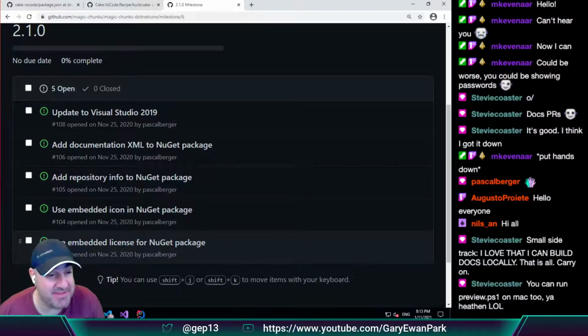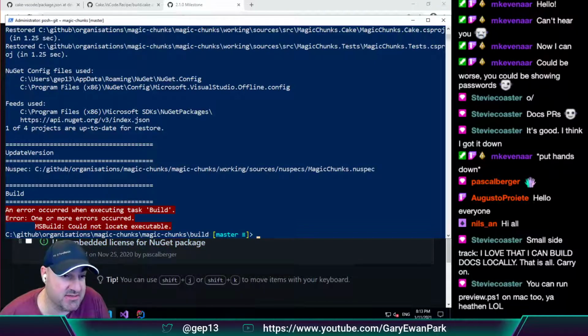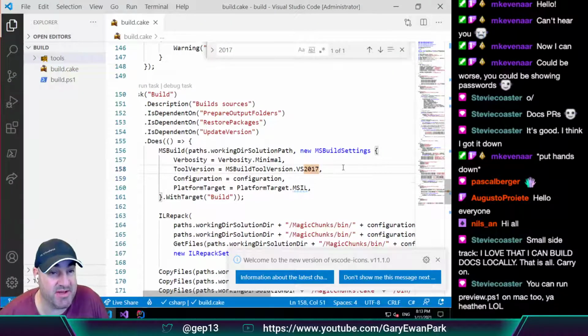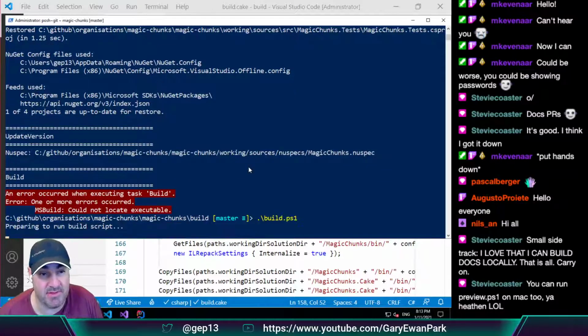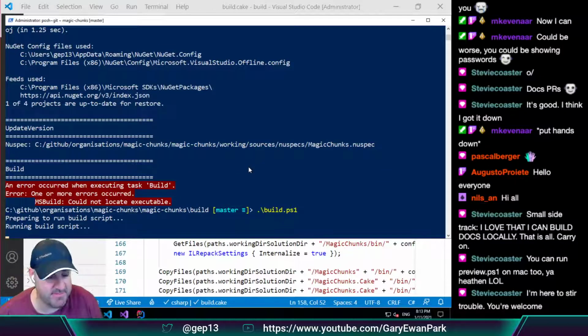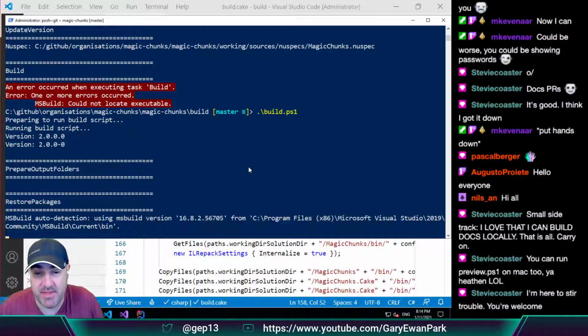But anyway, the failed build here is because it can't find the 2017 version of MS Build. So the quick fix, because I did have a quick look at this before, would simply be to change this to be 2019. So if we couple the build to MS Build version 2019, then if we run the build.ps1 file again, the build will succeed. I'm sort of tempted to do that, but there's a little bit more work to do with that.